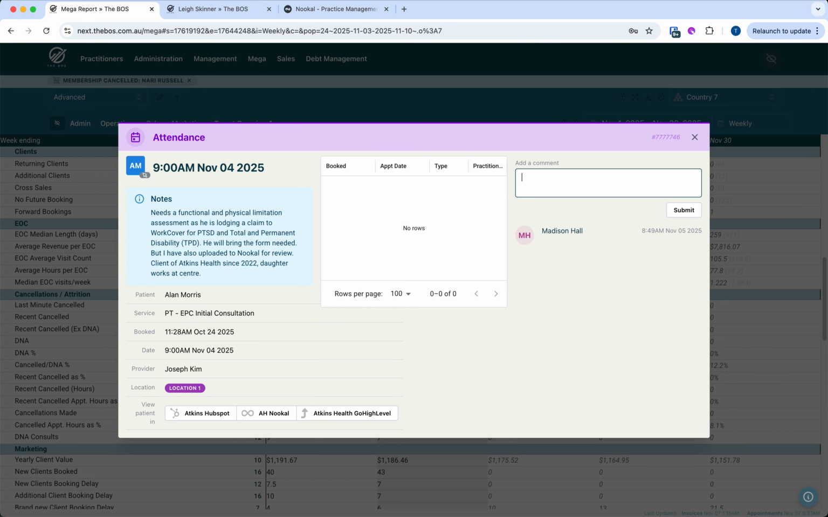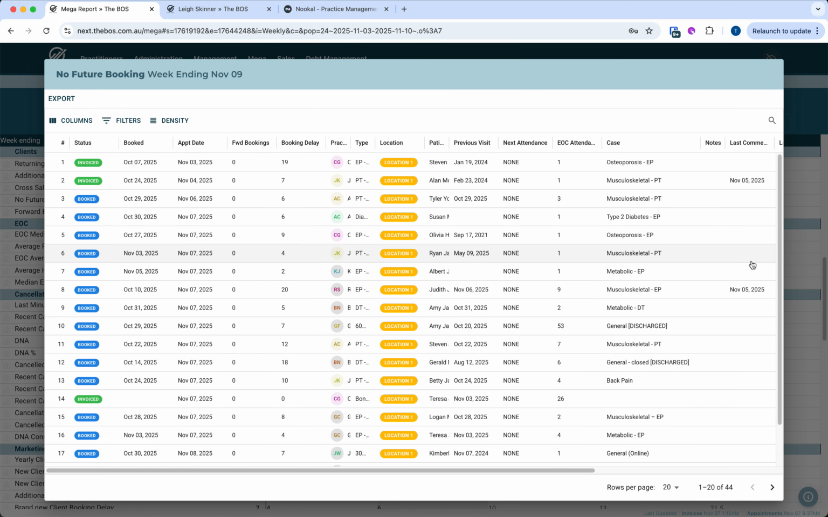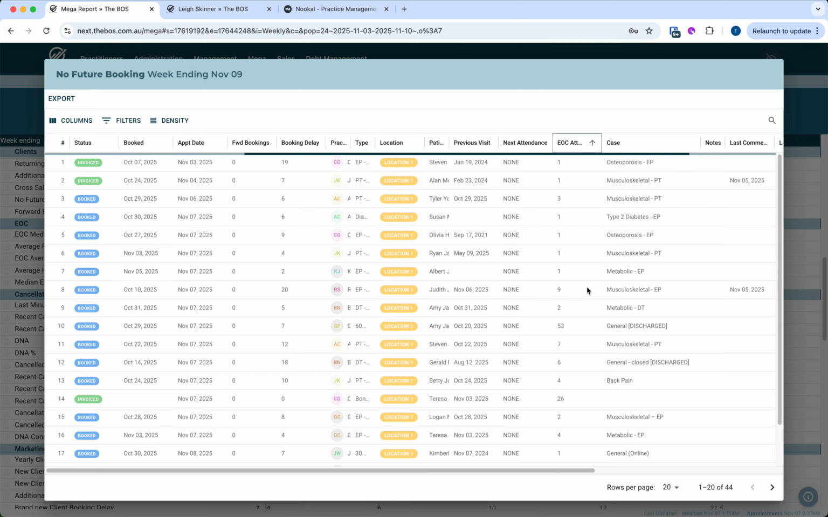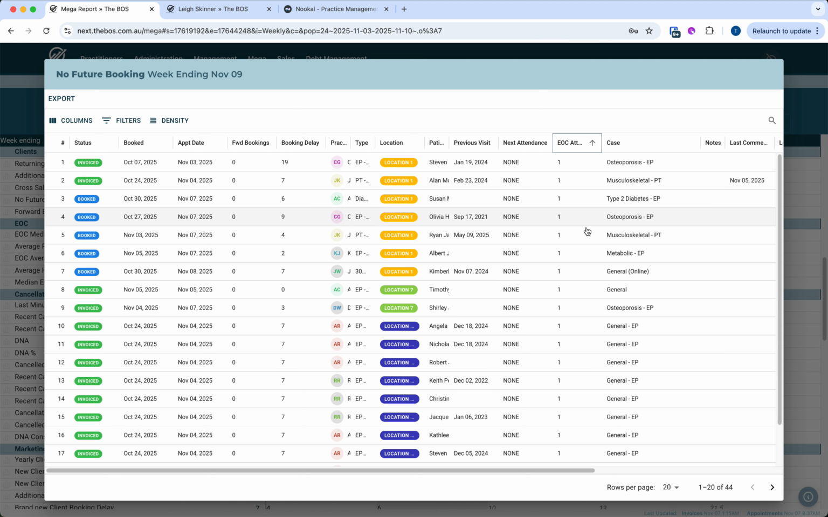It won't work on this tested dummy account, but that then will follow this attendance anywhere it goes. So not just in the no future booking, even in the billed appointments, or wherever this appointment data goes, that comment will follow. So it just gives you the ability to follow up with practitioners and actually get them to comment on what is going on in their practice. The episode of care column here is also a really, really valuable one, particularly with no future bookings.